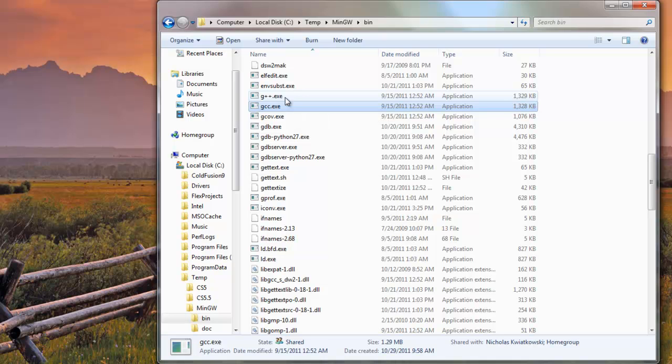Now these are essentially the exact same compilers that you would find under Linux, under Mac OS and things like that. So what's really nice about using this methodology versus targeting the Visual Studio environment is your project's going to become a lot more portable when you go between operating systems.